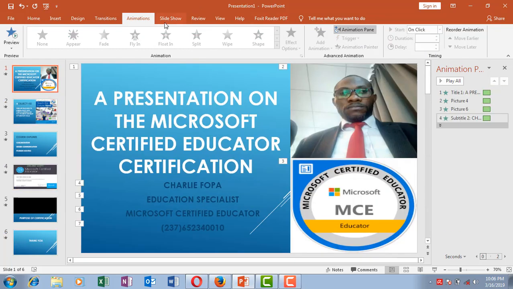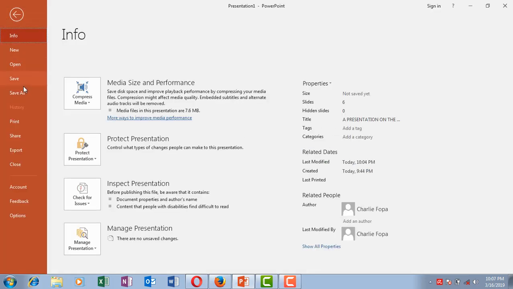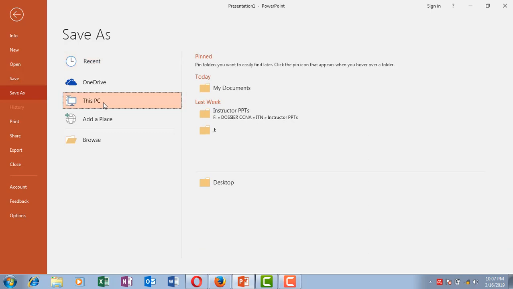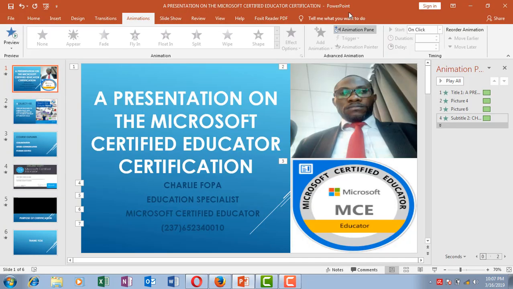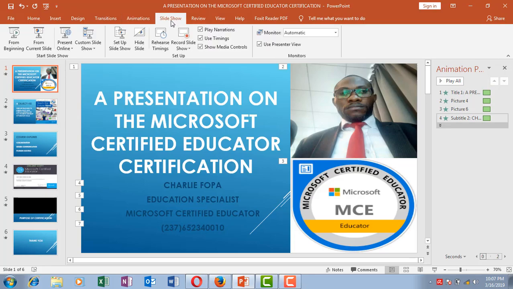At the end of it, you can go to slideshow. Remember to save your presentation all the time. Always save it: file, save as, and I want to just keep it in my documents in the computer. So it's a presentation by Fopa. It's saved already. Now I can click on the slideshow so I can display the presentation. So that's how it's going to be as you go through.